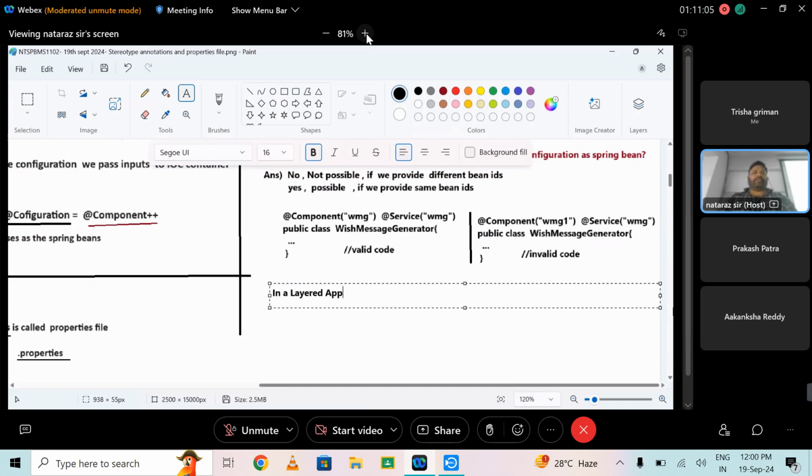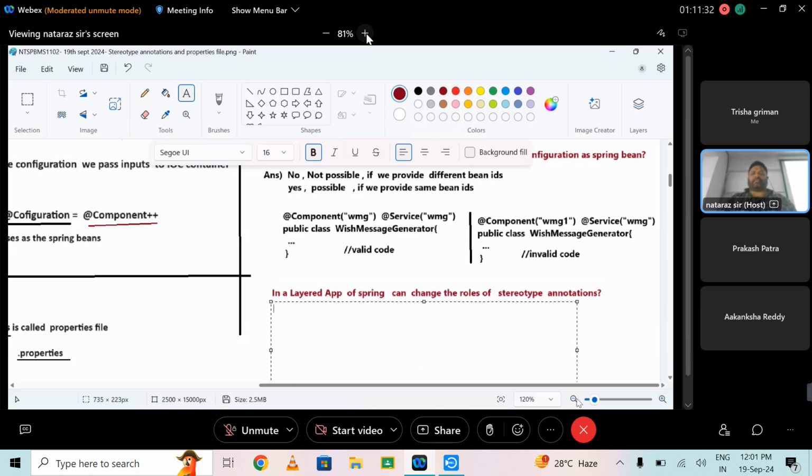Tell me, guys, in a layered application of Spring or Spring Boot. Okay, right now we are learning Spring only, na? In a layered application of Spring, can we change the rules of stereotype annotations? What type of annotation? Stereotype annotation. Answer me. Yes, but not recommended. Answer is what, guys? Yes, but not recommended.